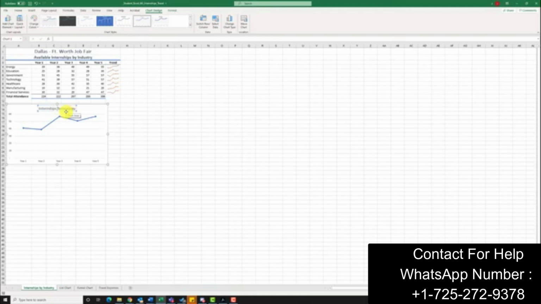Internships Available in, and then make sure I have a space in between in and technology. Next, it wants us to edit the vertical line. So notice how much dead space I have right here. So we want to get rid of some of this dead space.